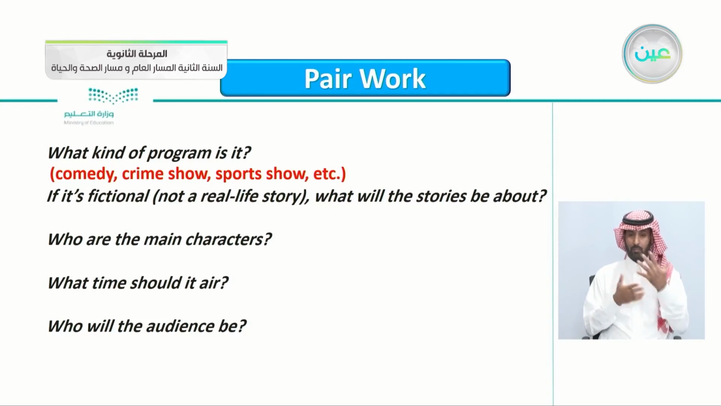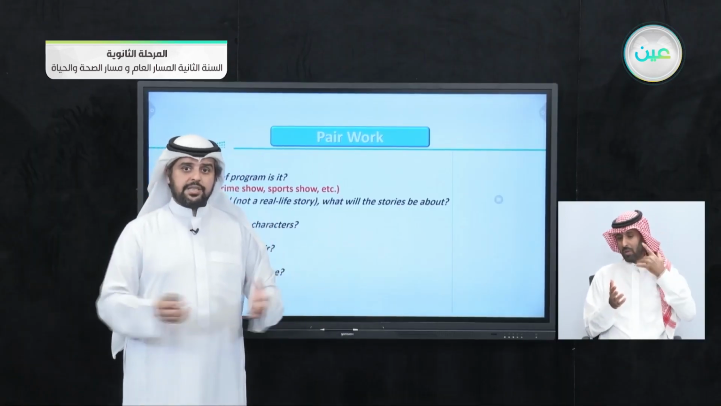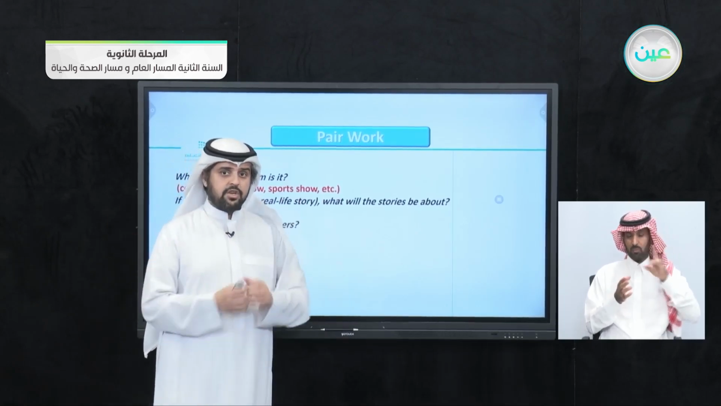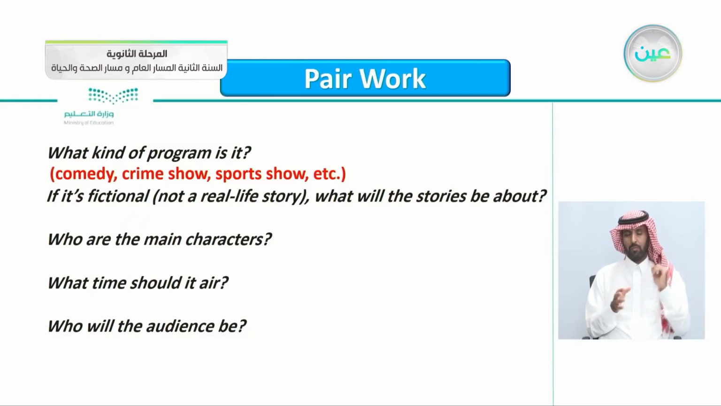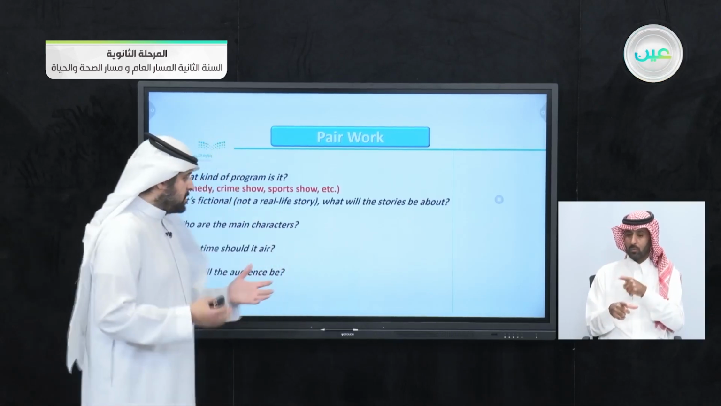If it's fictional, fictional means not a real life story, what will the stories be about? So fictional means you can open your imagination and write the story just as you like. You can make a flying object or whatever you like. Who are the main characters? So decide the main characters and their characteristics and their features.